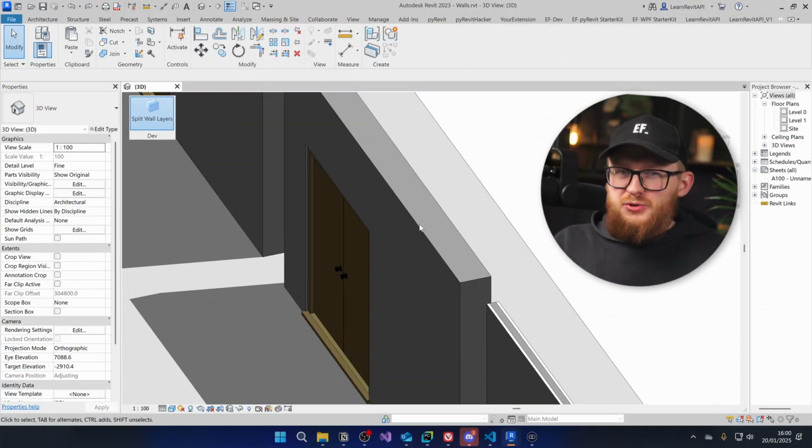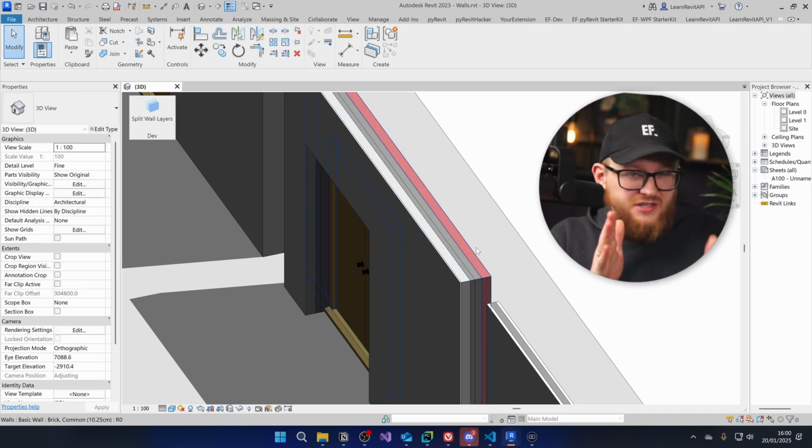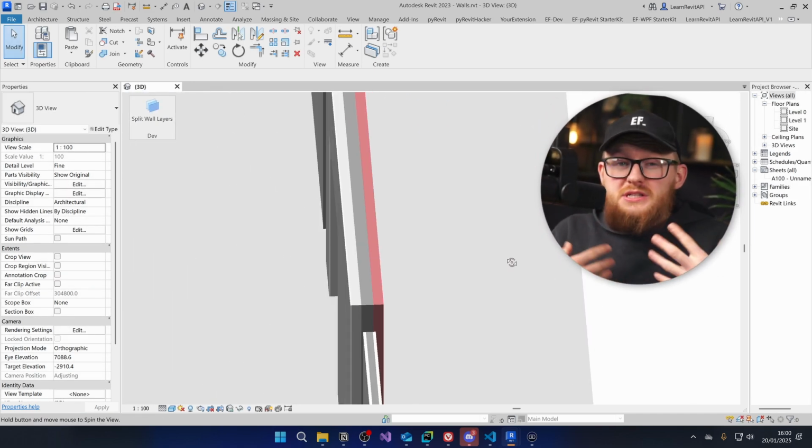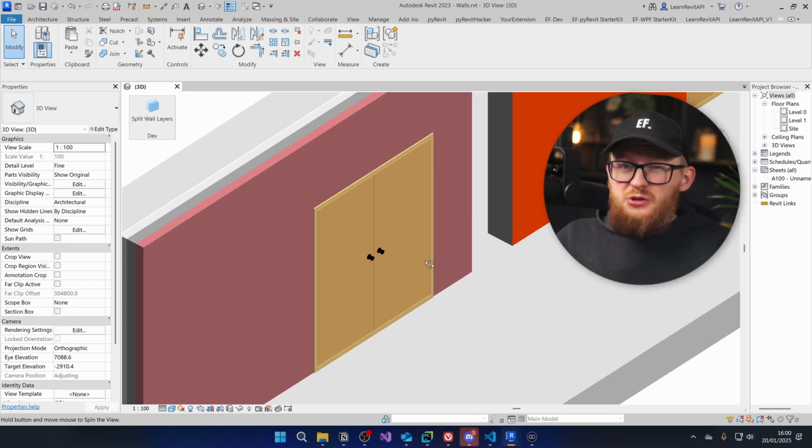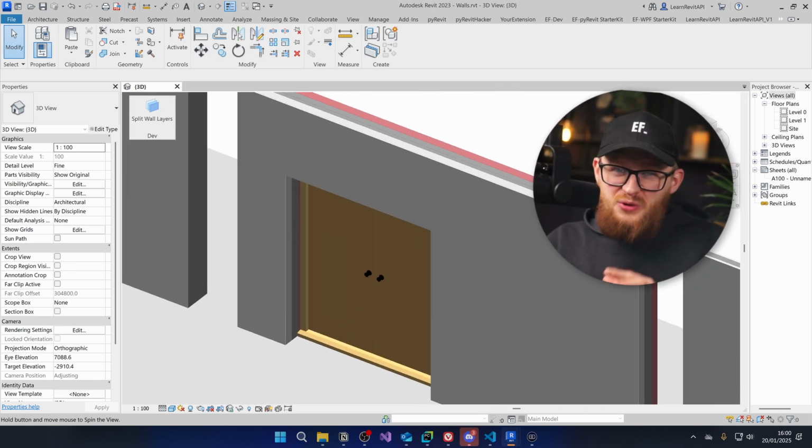Hi everybody. Today I want to share a really exciting tool that will allow you to select any wall in your Revit project and then split it into individual wall layers based on its materials, of course. That's a very unique tool, but I know that many of you really want to have this functionality in Revit, and now you can have it.